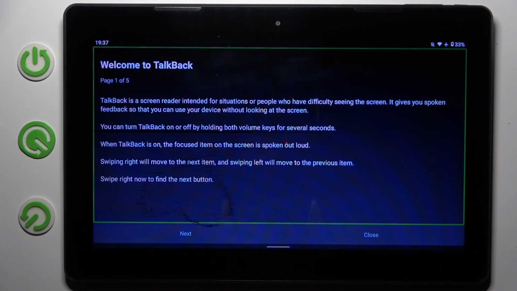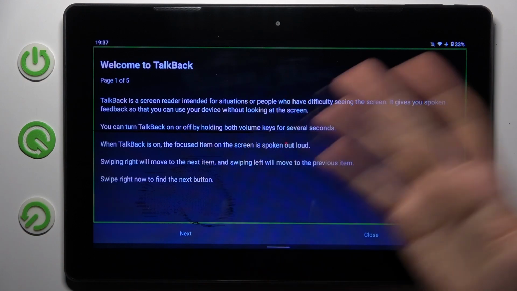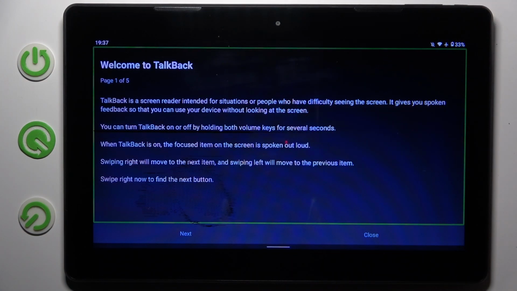So as you could hear, in this mode, it's made mostly for people with blindness and some other vision problems, and it works the way that it speaks out loud the contents on the screen, the text specifically.